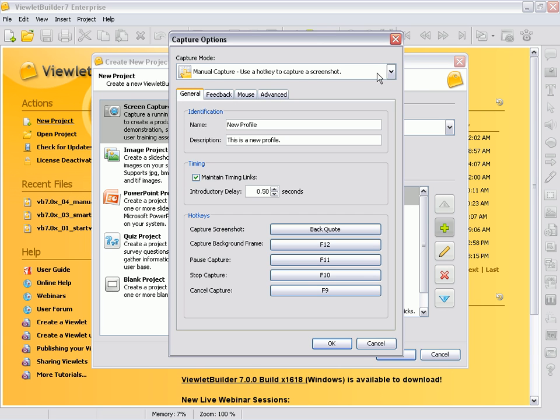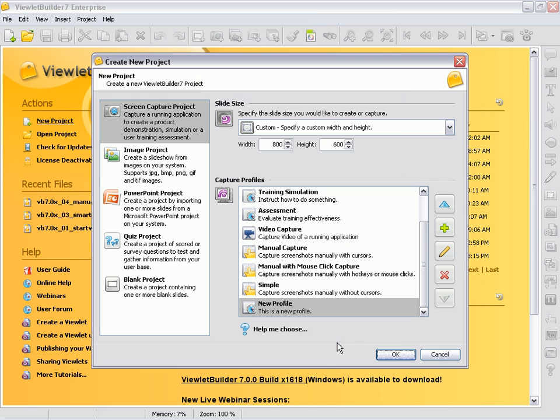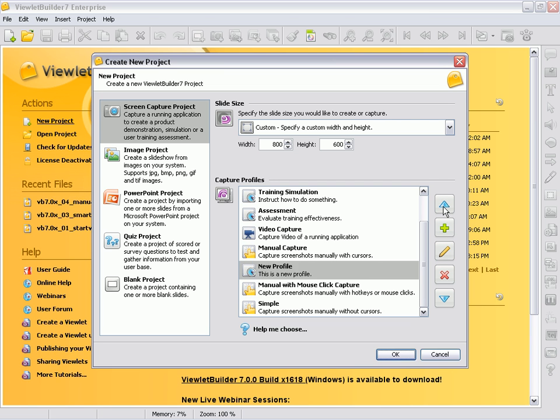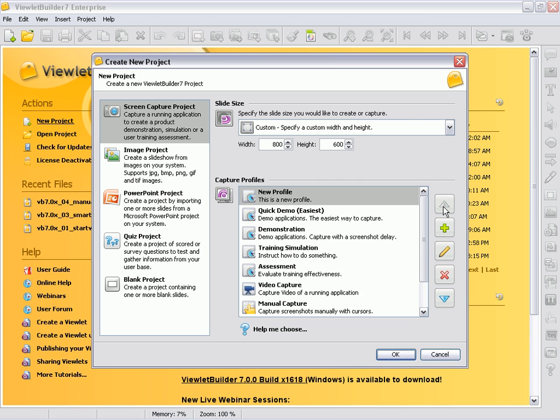So once we choose our options in the capture options window, we click OK, and the profile is added to our list. And if this is a profile that we may use more often than others, we can opt to move it up in our list.